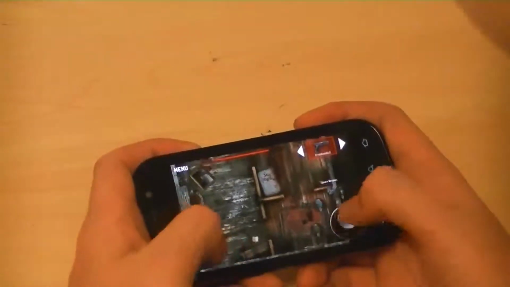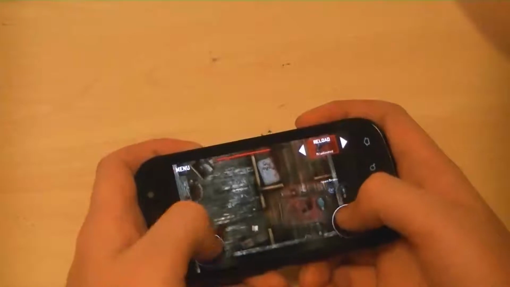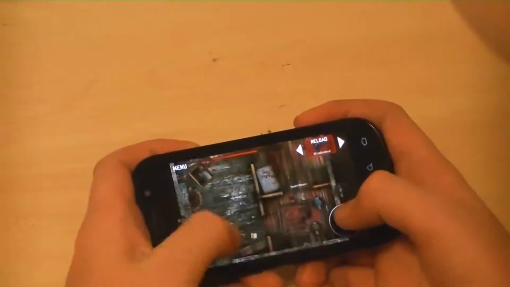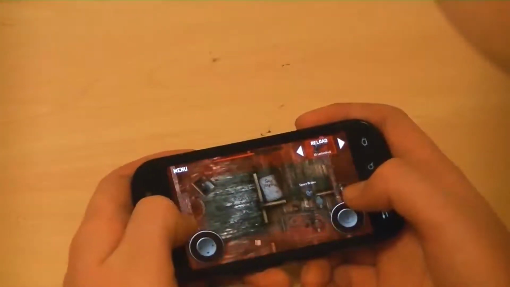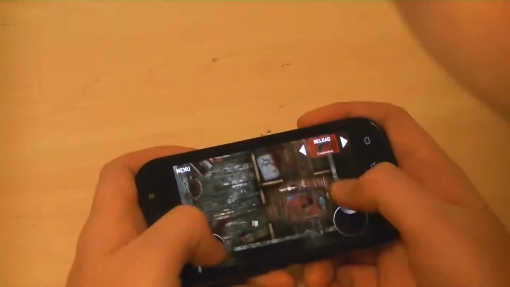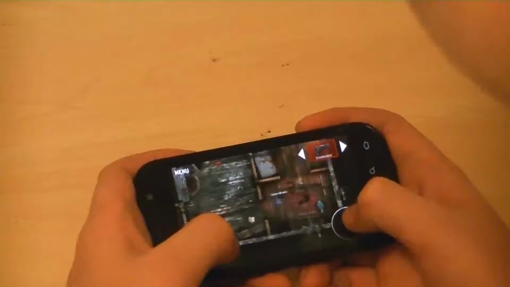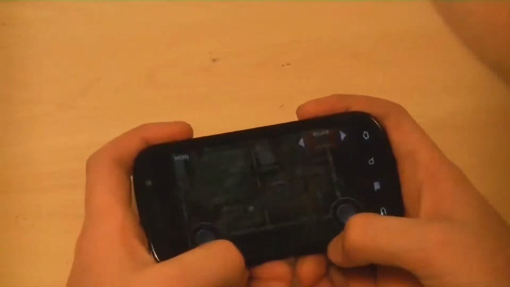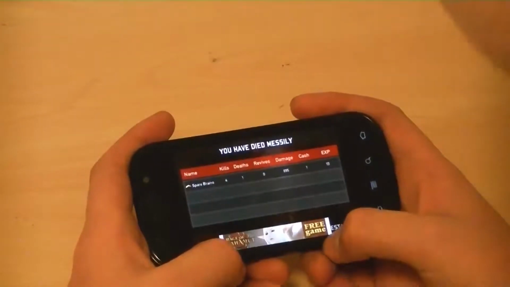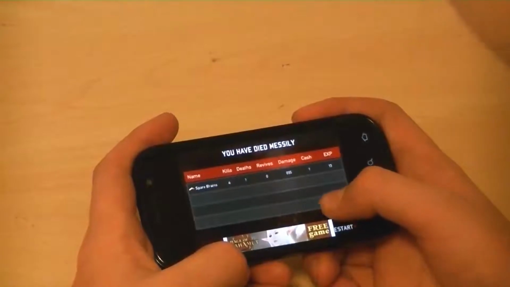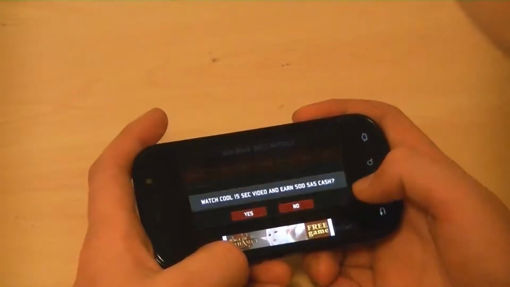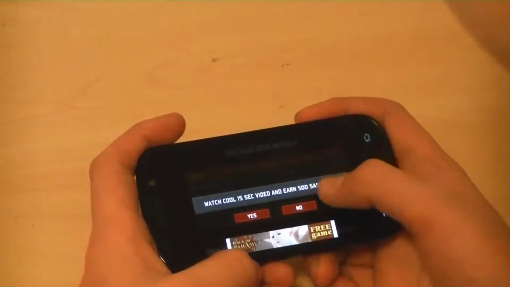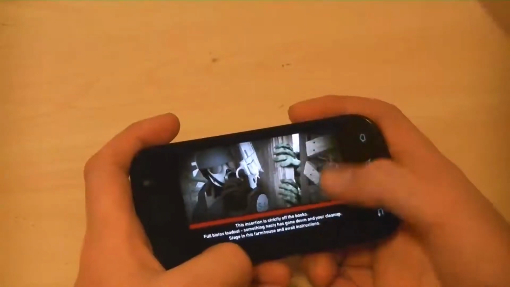So it's an analog stick shooter. I'm about to die here. The zombies die pretty simple. Well, yeah. So I killed 4 zombies. It's pretty good. So let's restart and try this again.